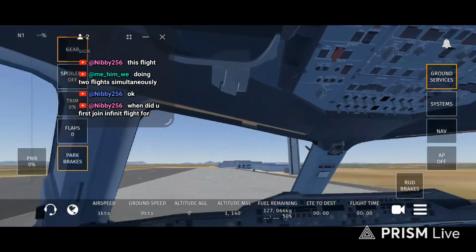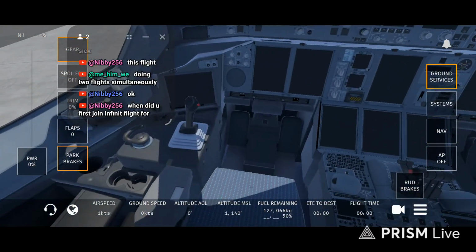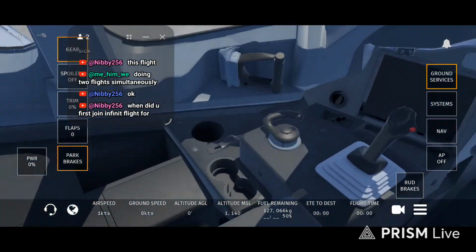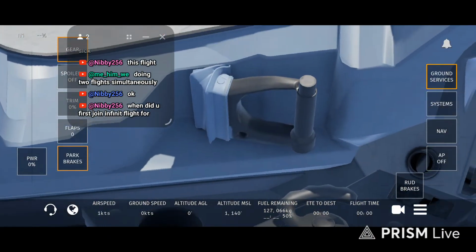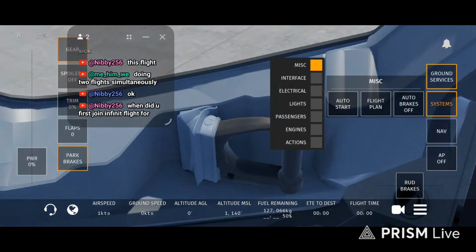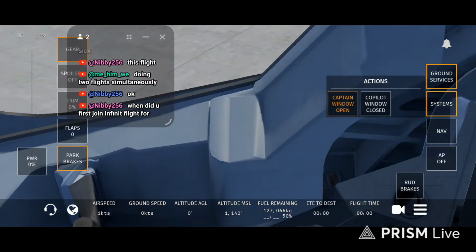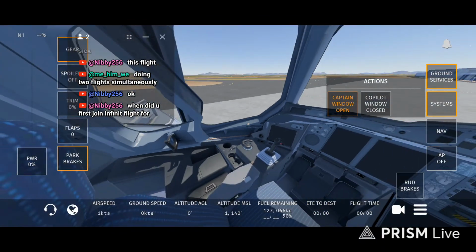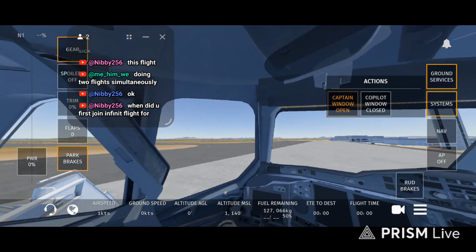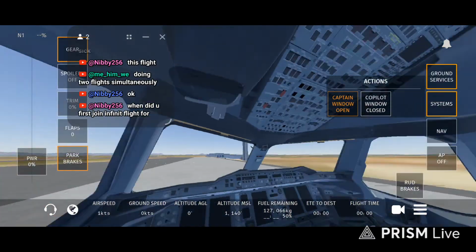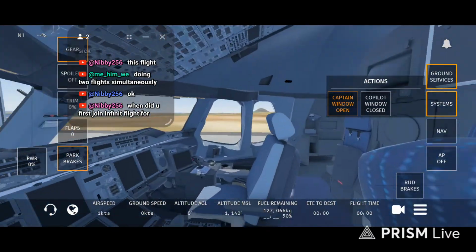So the beautiful thing about the A380 in this sim is it is actually well done. You can even open the side glasses. You can come down to action, see, you can open that up right there. Right, so you can go to the other side, and you can do the exact same thing.